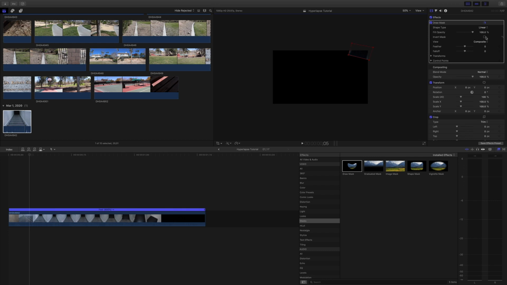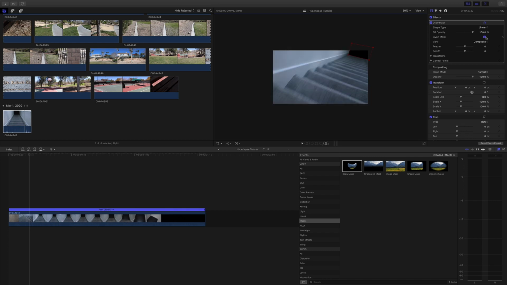So I'm going to click invert mask so that I can see exactly where I'm covering, and to make sure that I'm not covering any part of the stairs themselves.